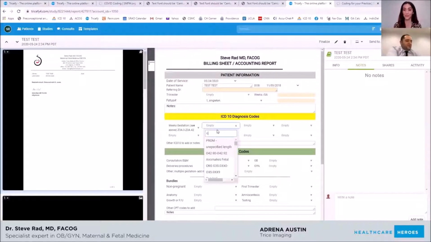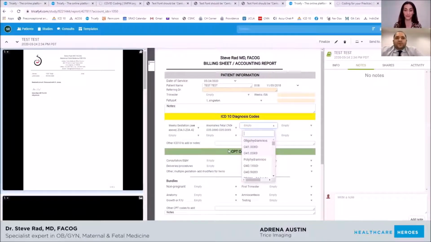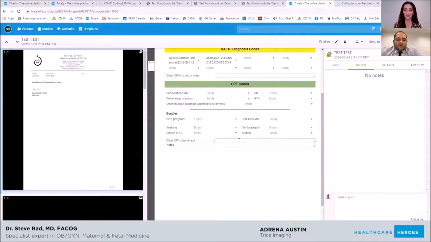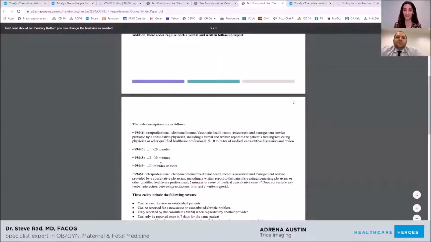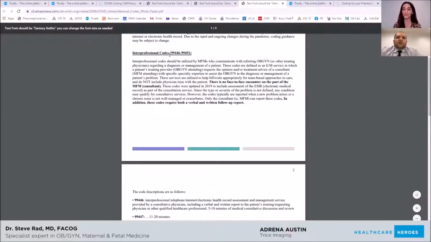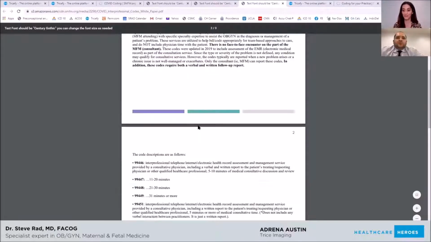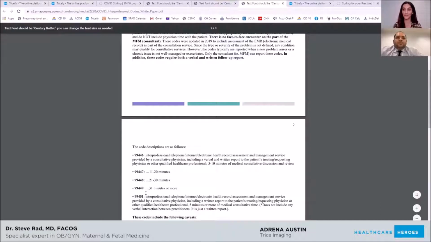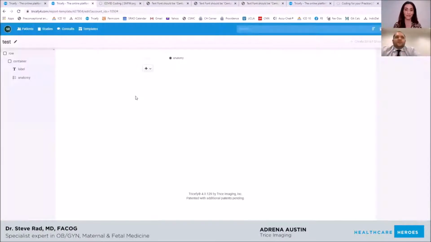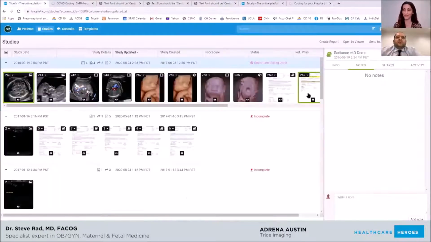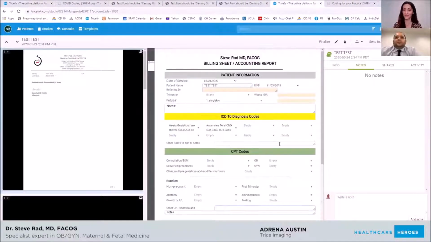I would code the diagnosis, in this case a spina bifida of the fetus. So that's a CNS abnormality. I put the gestational age, the referring doctor, and I would code for the interprofessional code, the time that I spent on this case. So those are the 99446 to 99451 codes, for example. So I would put the appropriate code here, and then I would be done. That's how I would do this example.